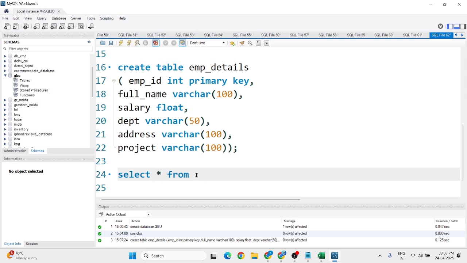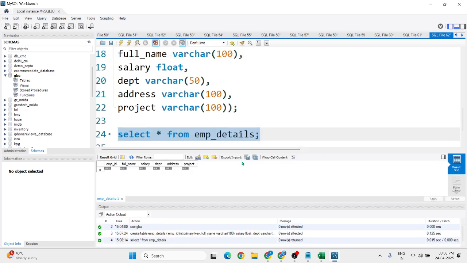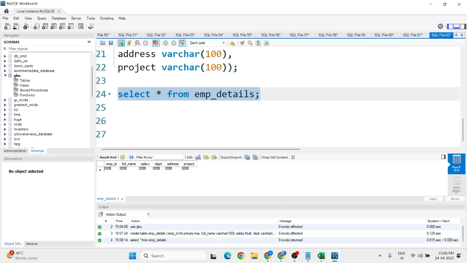Star represents that you are calling all the columns, and from where? After FROM you need to write the table name. So I want SELECT star, that gives me all data, from employee details. Now terminate this statement, select it and run it with the execute icon that we have. It shows that we have this column structure in this table.